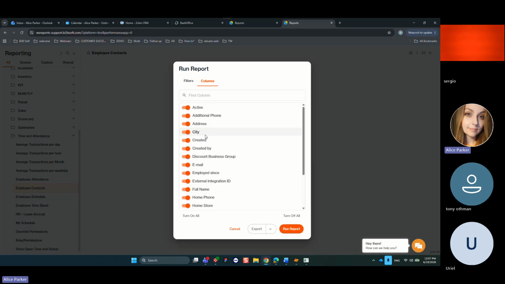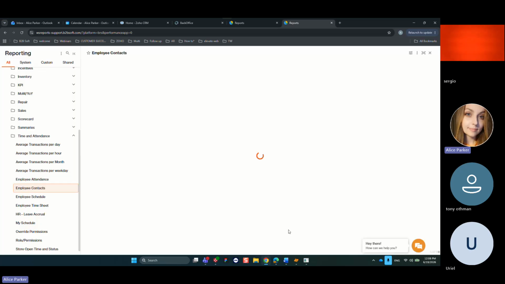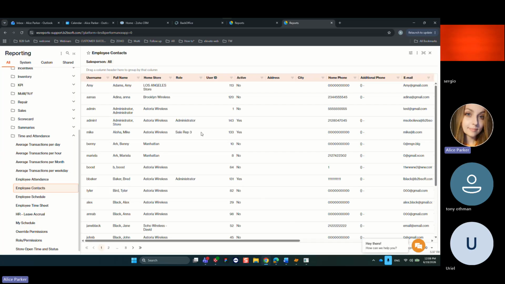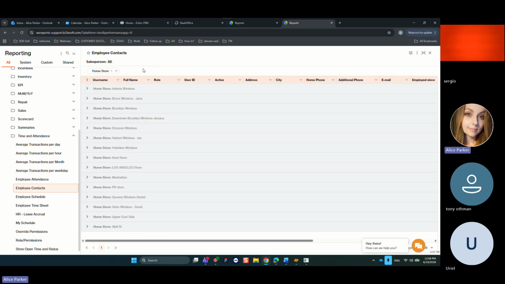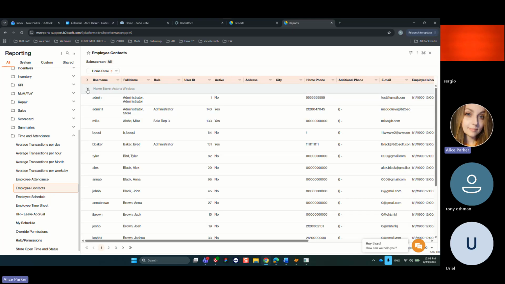You can adjust the columns that you're interested in viewing. If you don't need to check the state, for example, or zip, you can unselect those columns and run the report. In here, you can check the report home store, for example. You can drag it as the filter and then see who is created on that particular store.